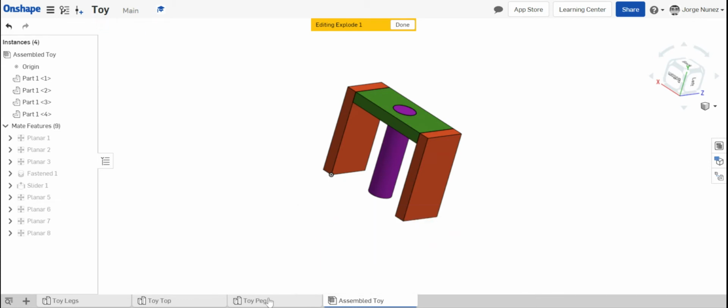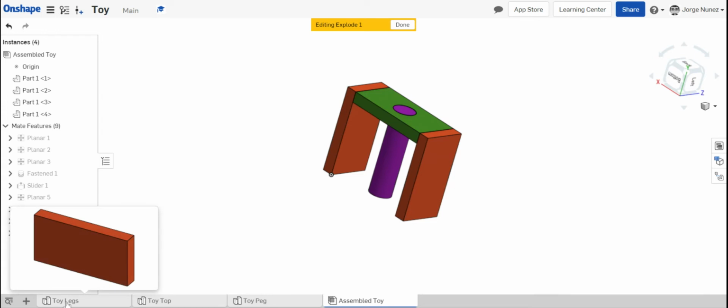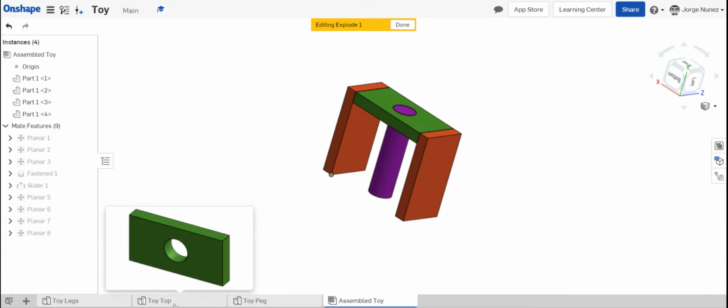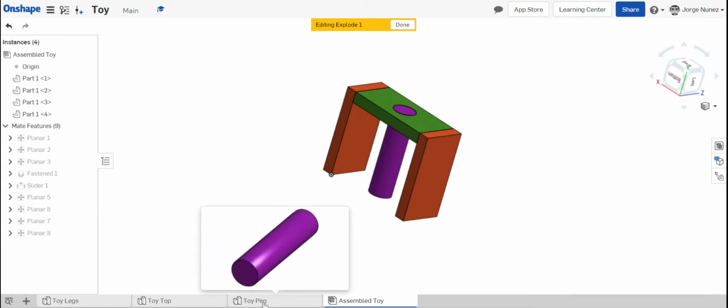And in this document, I have each individual part, which is my toy legs, my toy top, and then my toy peg. Now, your job is to change the colors of your individual cubes, but if you have your cube pieces on different documents, then it may not change the color because you have that specific piece on a different document. So you would have to go to that document and change the color in that other document before you can import it and assemble it here.